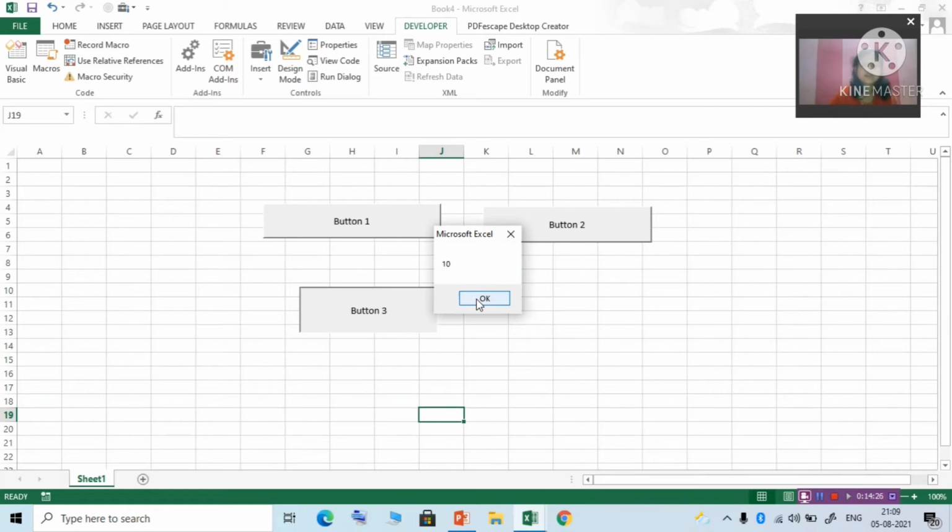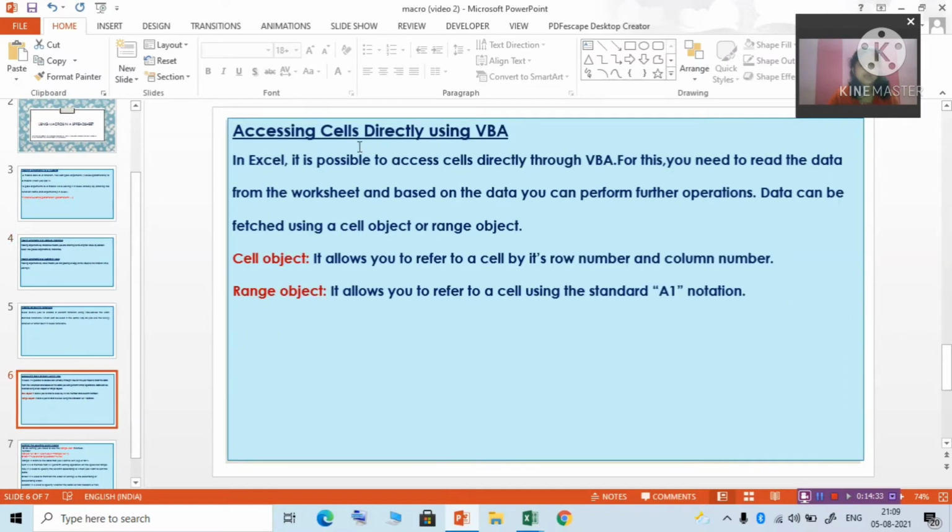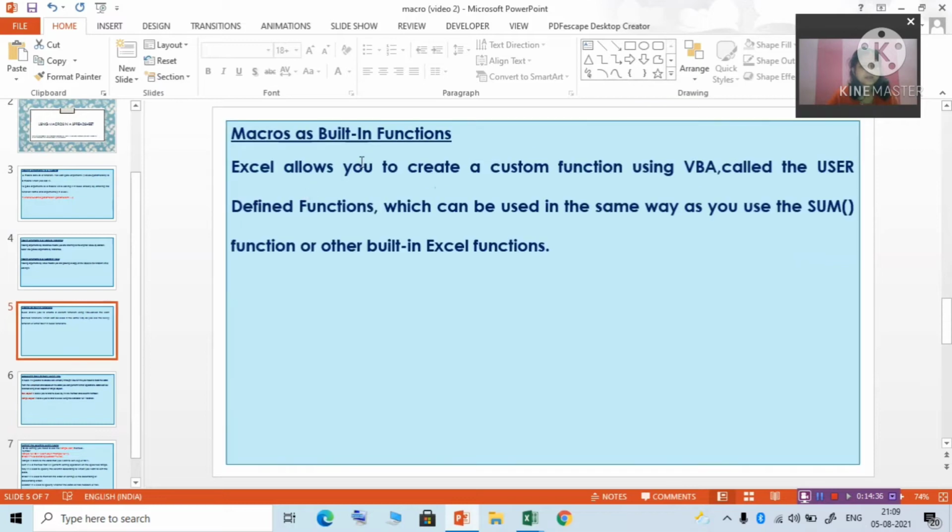Okay, so next we come to accessing cells. Before that, macros have built-in functions. Excel allows you to create a custom function using VBA, called a user defined function, which can be used in the same way as you use the sum function or other built-in functions. You know that in Excel we use sum, average, max, mean. So we can create a built-in function ourselves also. So how can we do that?